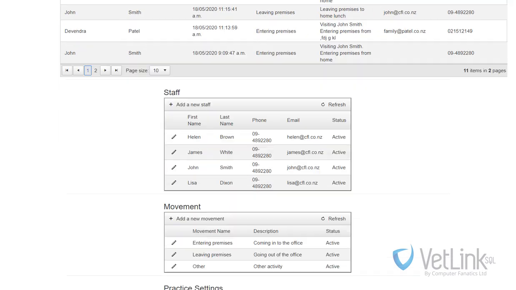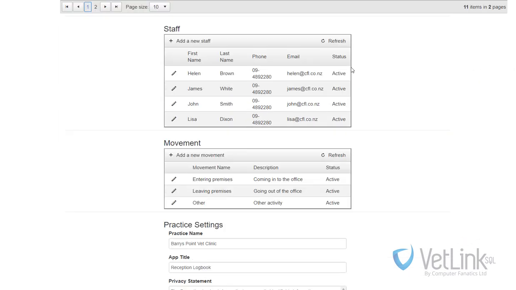Now, further down the list, you can add in your staff members. This database is completely separate from VetLink SQL, so you will have to enter each staff member you want to be able to log in this area here, and that's just done via the add a new staff.